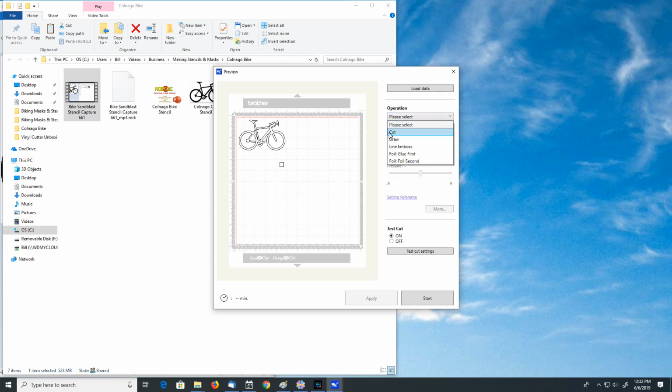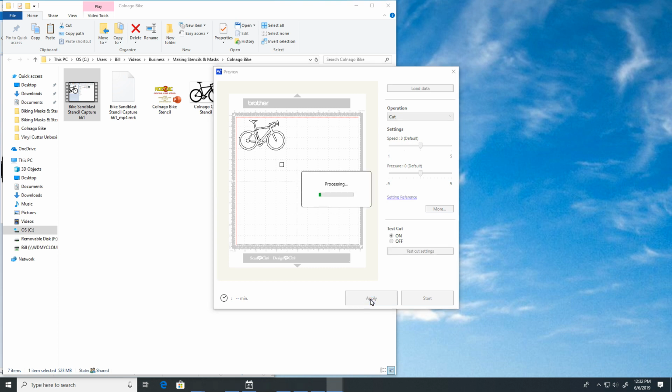a cut, right? Oh no, I should have done that first. Apply, now it's going to do it again. Changing mode, yes, because now I want to cut it instead of doing nothing.